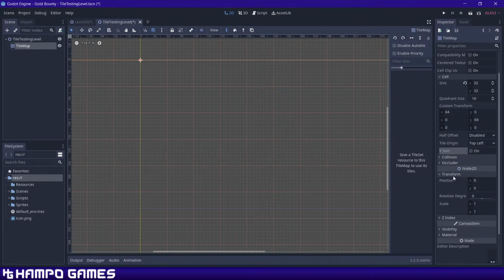So, yeah, Node2D, this is just standard for all types of 2D nodes. So you've got transform, you can offset it to a different position, rotate it if you want to get fancy. Scale, you can probably do, does this work? Negative.